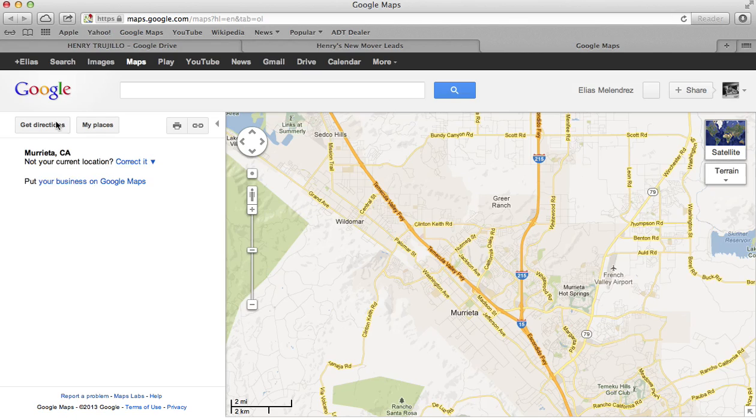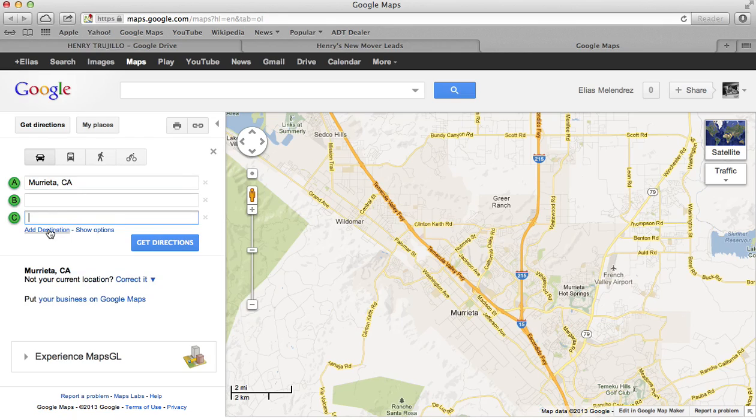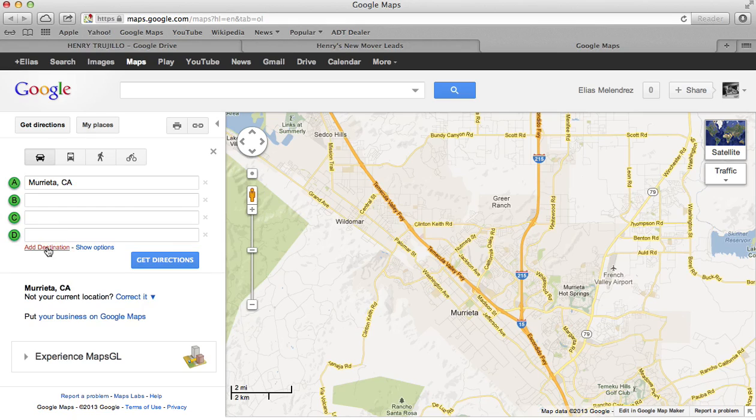Then we're going to click Get Directions. Then we're going to enter each address into the fields that you'll be visiting that day. You can add more by clicking Add Destination. You can add as many as you need to.